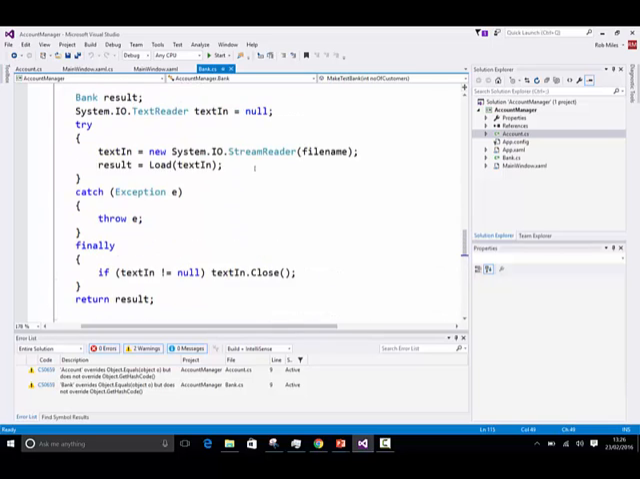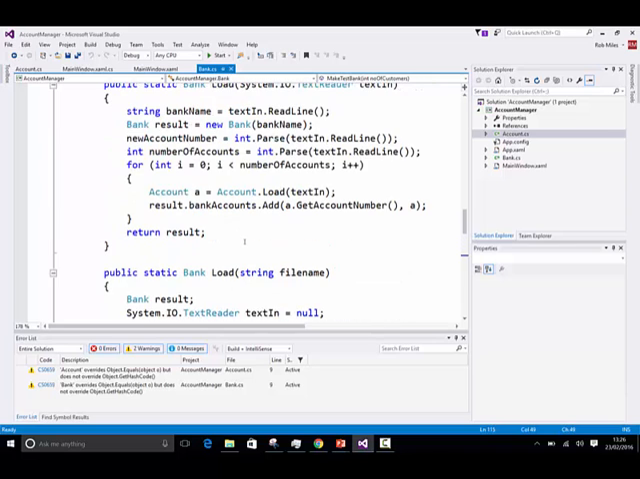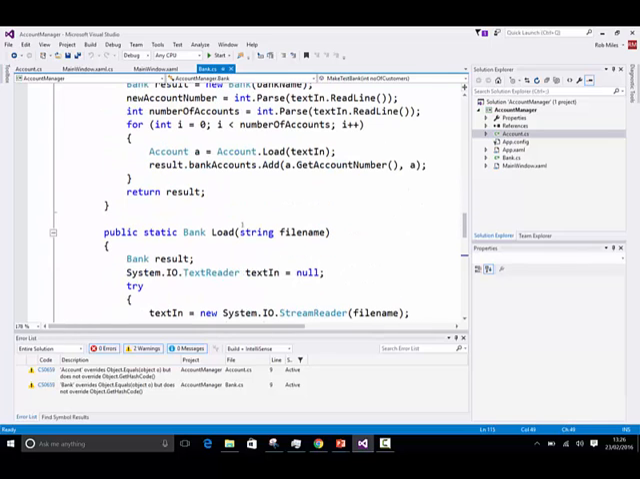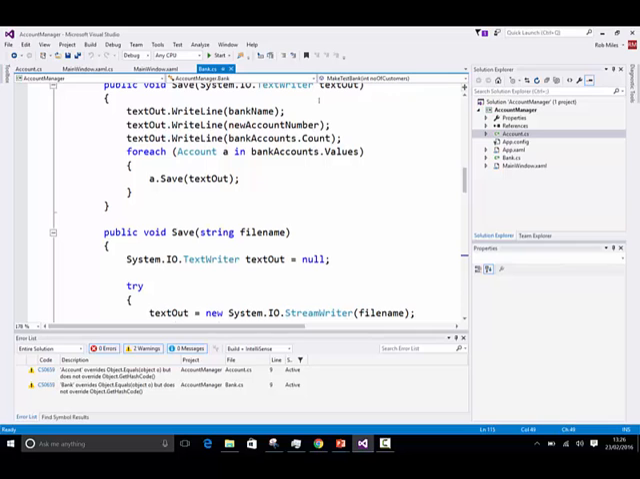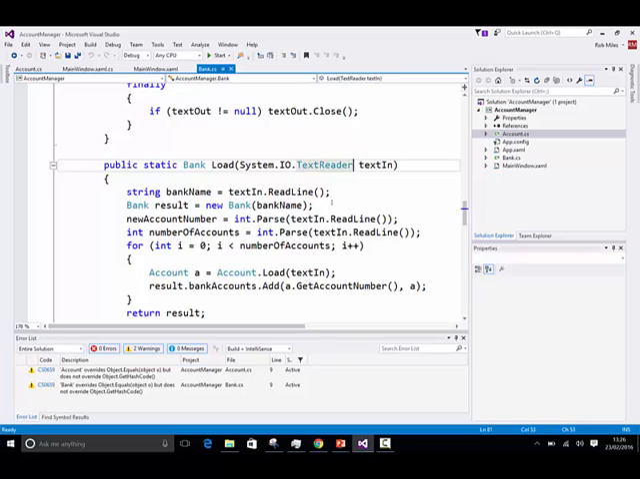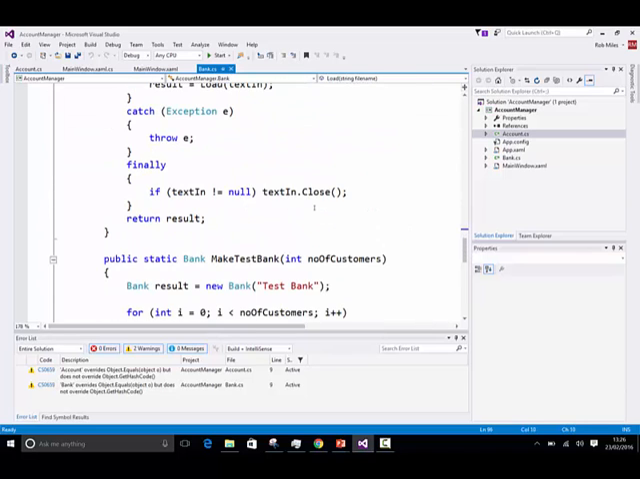Isn't that lovely? The save and load behaviors are lifted straight out of the slide deck, or perhaps it went the other way, I can't remember. So we have a load for the bank and a save for the bank. We have the load that loads, the save that saves to the text stream, the save that saves to the file name, the load that loads from the text stream, and the load that loads from the file name. They're all there, and it all just works.